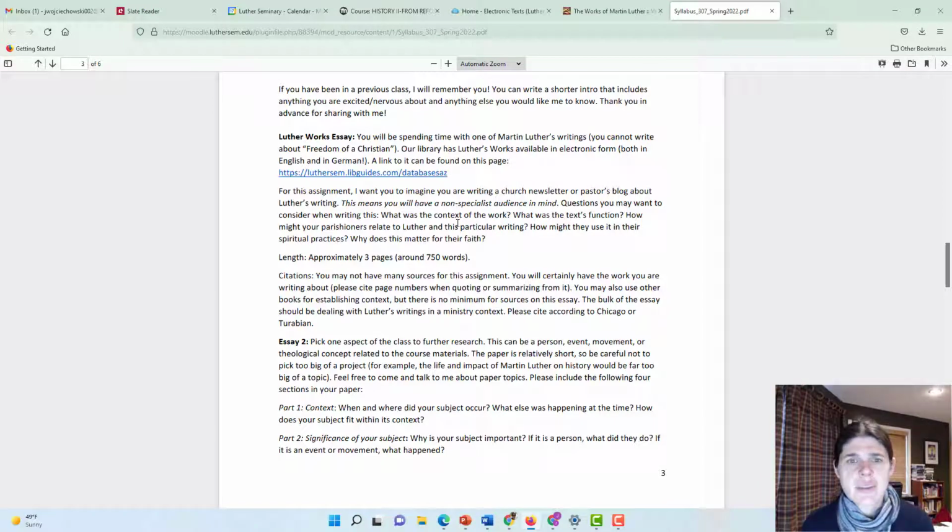Here, let me just ask, what's the context? Why is he writing this one? There's a plague coming through Wittenberg. What was the function of it? How might your parishioners relate to Luther in this particular writing? How might they use it in their spiritual practices? Why does this matter for their faith? You might not be able to answer all the questions in the essay, but those are some starting points.